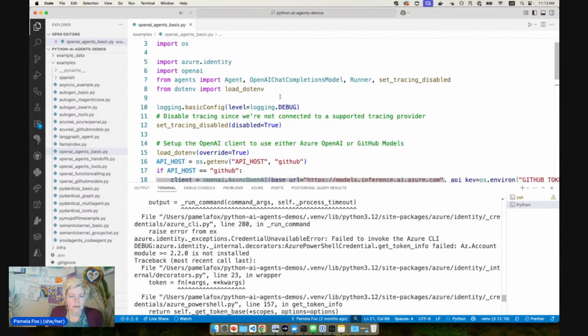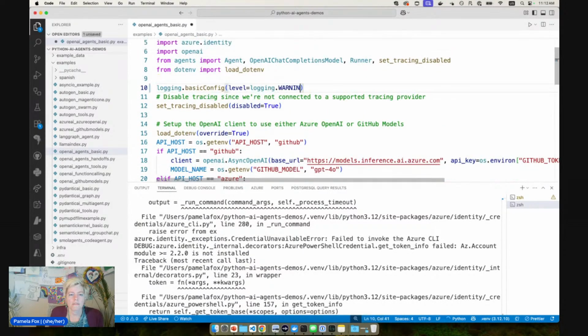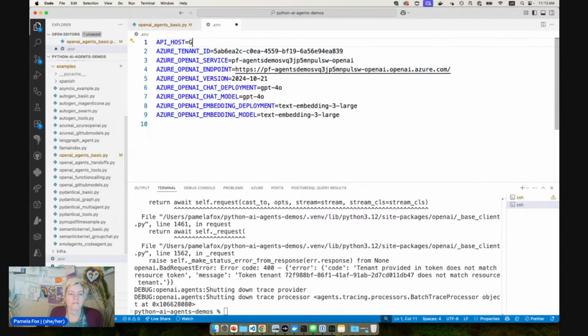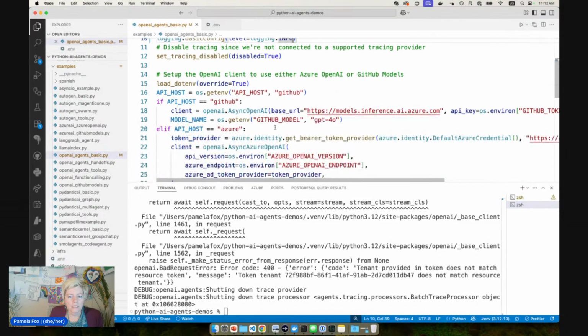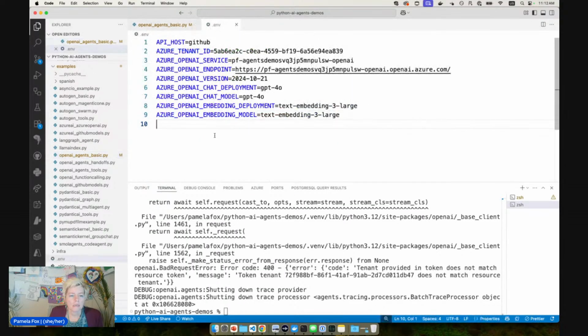I've put this on extreme debug logging. That's why we're seeing so many things. So I'll change that to info level so we don't have to see as much stuff. All right, and it doesn't like that one. That's fine. What we'll do is just change this to GitHub. And once we change this to GitHub, I just need to set a GitHub token.